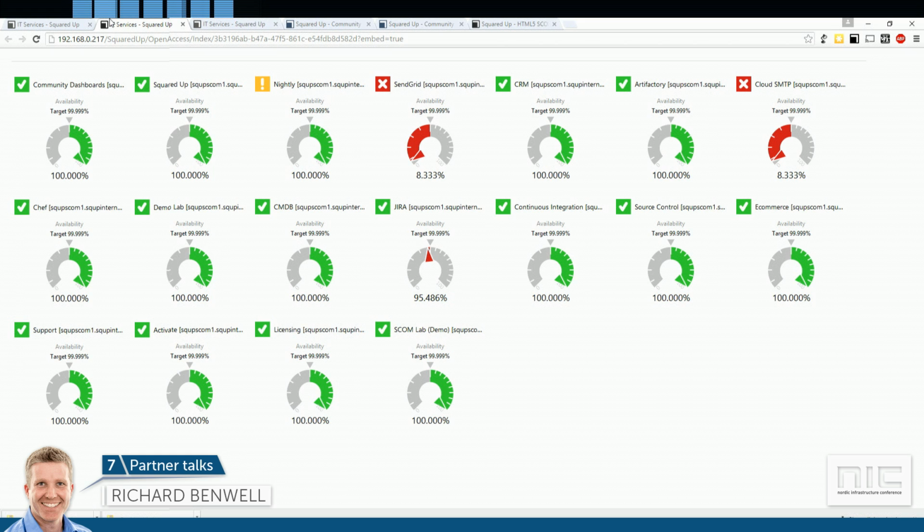So that's a bit of a whirlwind tour of installing Squared Up and getting ready. There's absolutely loads more, including Visio diagrams and integration, more performance data and SLA, and a lot of drill downs as well. What I'd suggest is just heading over to our stand after this session, and you can get a full walkthrough.